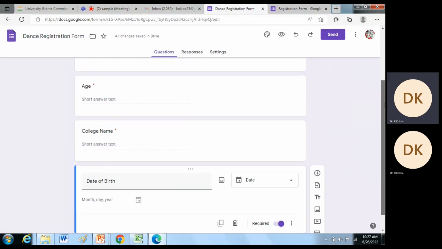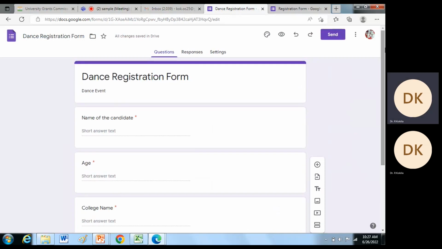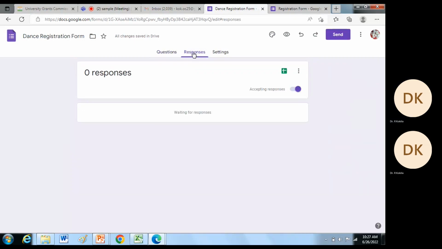Now you have created the form. Now you will come to the Responses tab. When you see the responses, by default, in the beginning, you will have 0 responses, because you haven't sent the form to anybody.